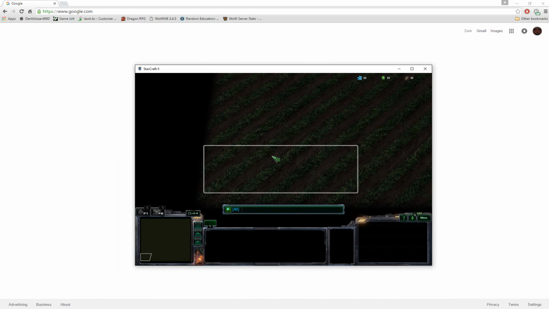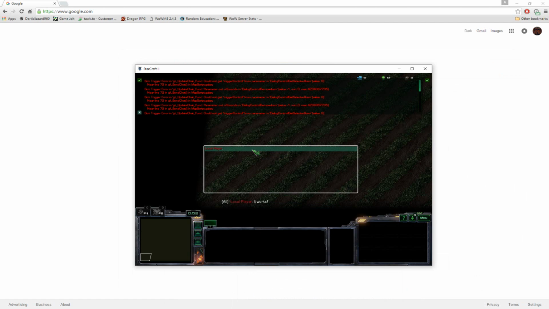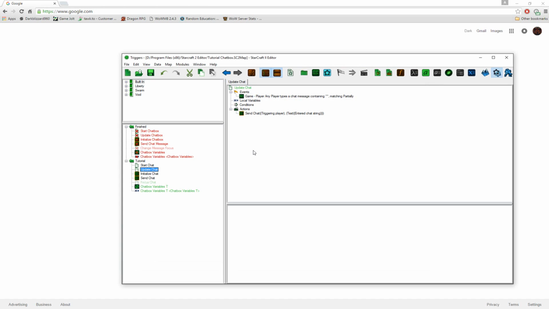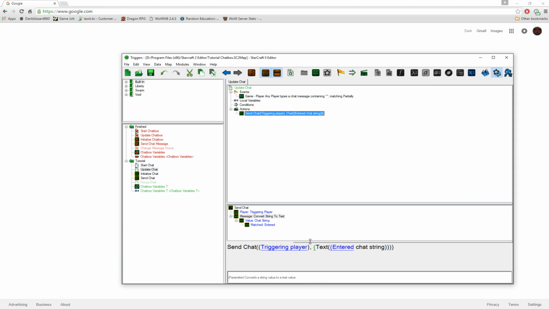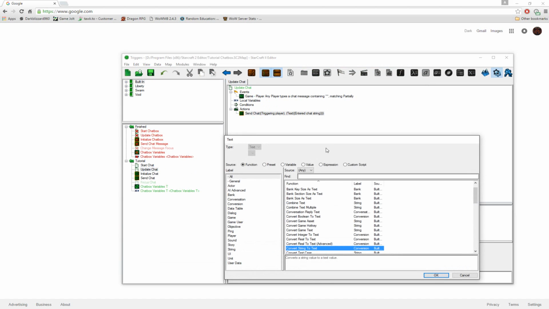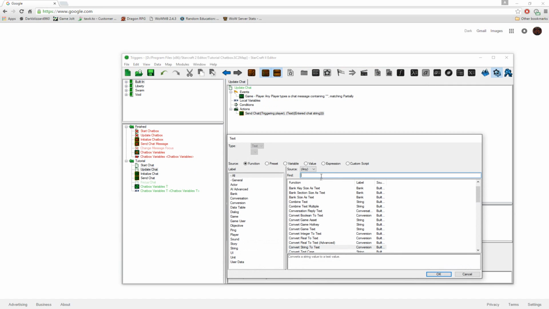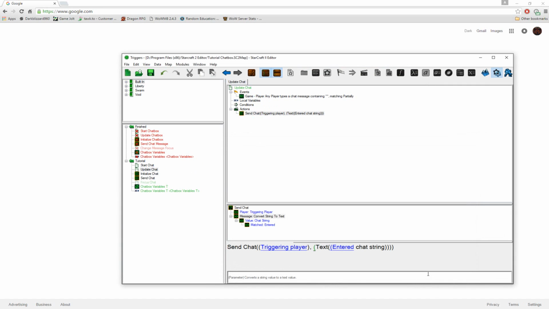So I'll show you. So this chat box, type anything, and it gives me errors. Alright, I figured out the issue. So in update chat, you go here and then you click on this parentheses, and it's supposed to be convert string to text, as it wasn't last time. It said just entered. So now it actually should. No, it's not supposed to be that. It's supposed to be only enter chat screen.